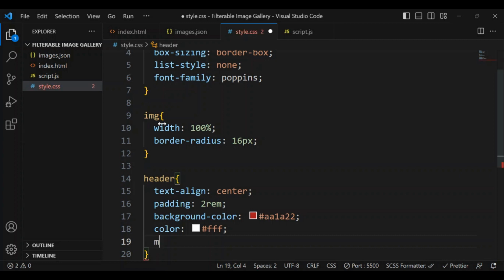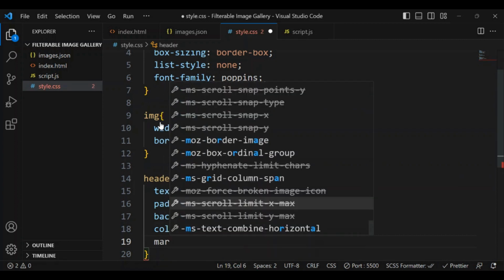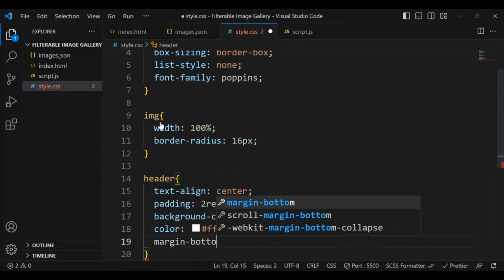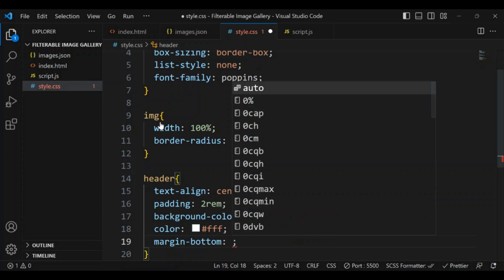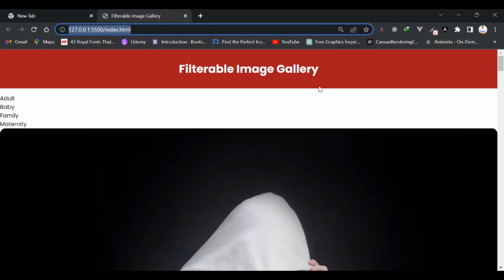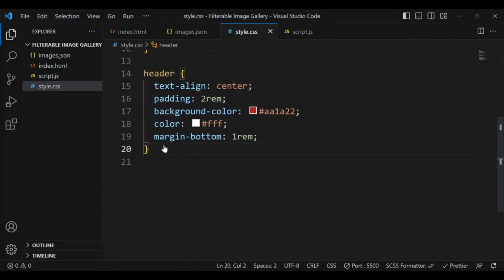And margin, I'm going to give it a margin bottom. I'm going to type this out. Margin bottom of 1 rem. So let's just save and switch to the browser to see what we have now. So this is what we have right now. So it's getting better. So let's go back to Visual Studio Code, and I'm going to grab the nav bar.